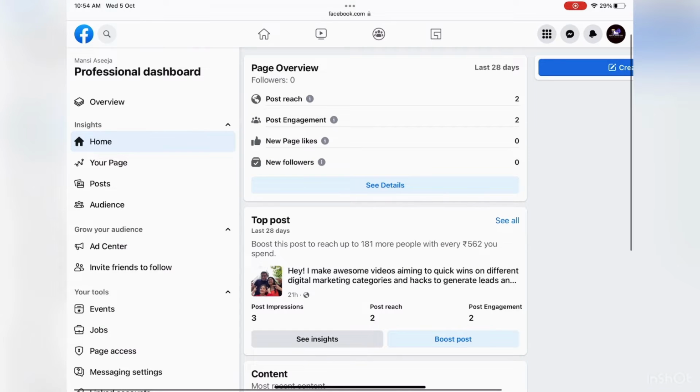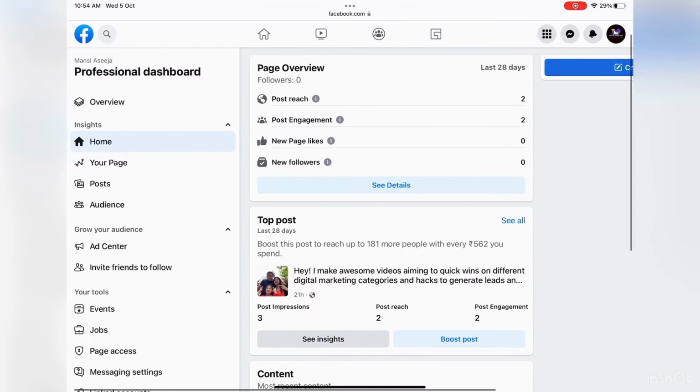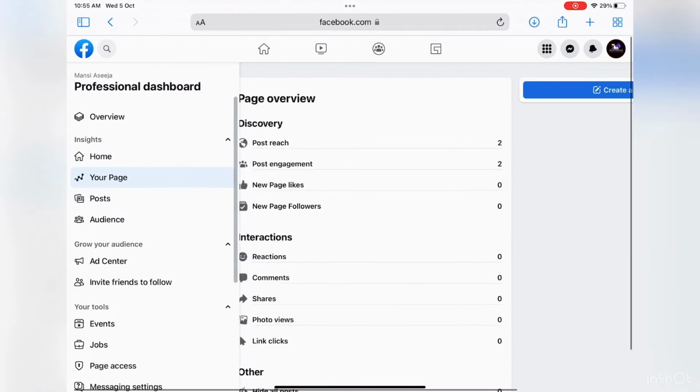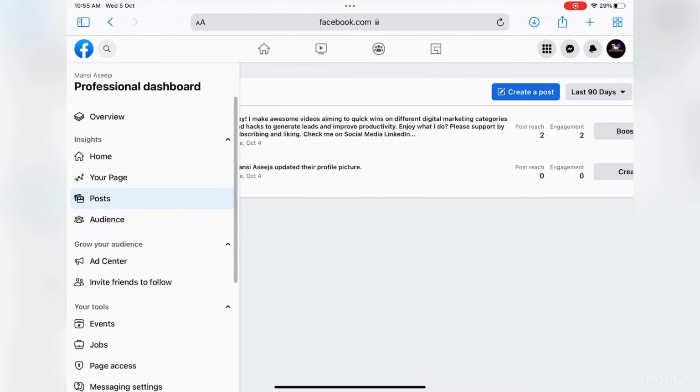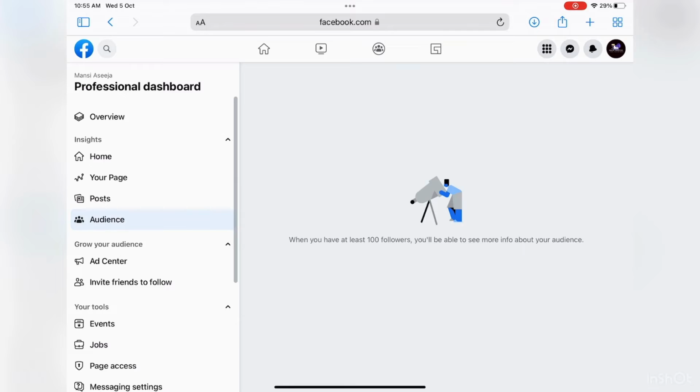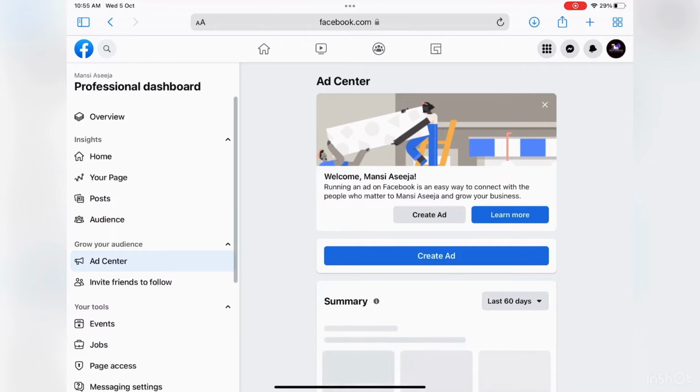So, page overview. Once you start posting on your page, this will give you an overview of your page, like post reach, post engagement, new page likes, new followers. So let's navigate to posts. Once you have your post, you can check the post reach and engagement from here. Let's click on audience. This will show once you have at least 100 followers. Now, ad center is an entirely different topic, so I'll cover that in my next video.